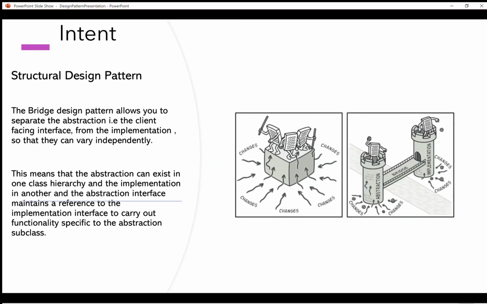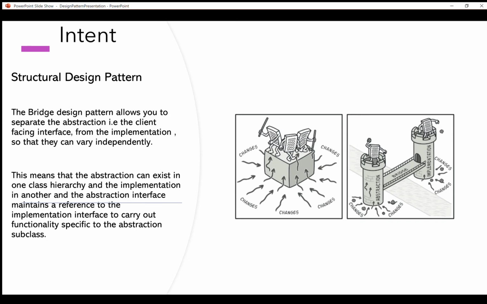The bridge pattern is a structural design pattern. The bridge design pattern allows you to separate the abstraction, i.e. the client-facing interface, from the implementation so that they can vary independently. This means that the abstraction can exist in one class hierarchy and the implementation in another, and the abstraction interface maintains a reference to the implementation interface to carry out functionality specific to the abstraction subclass.